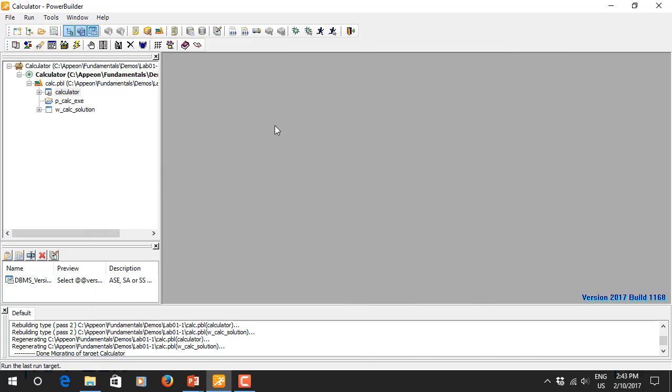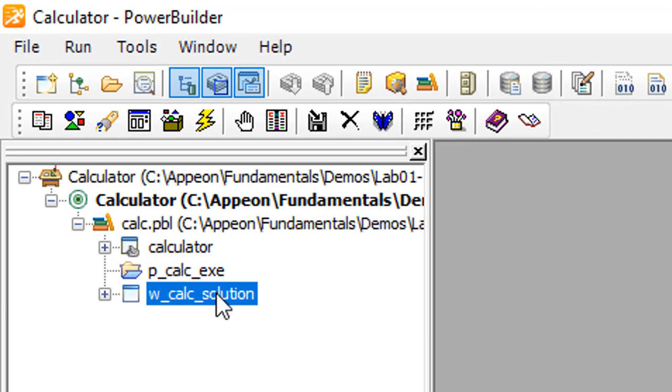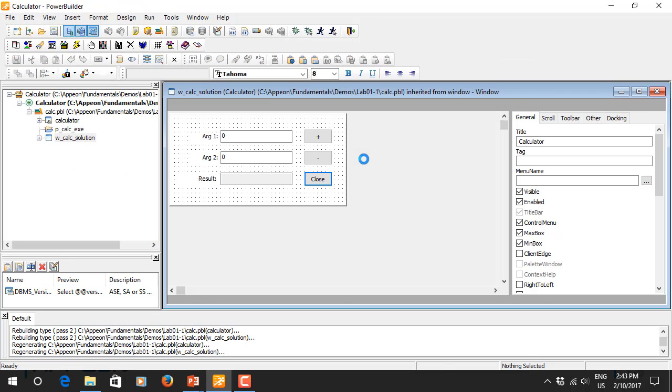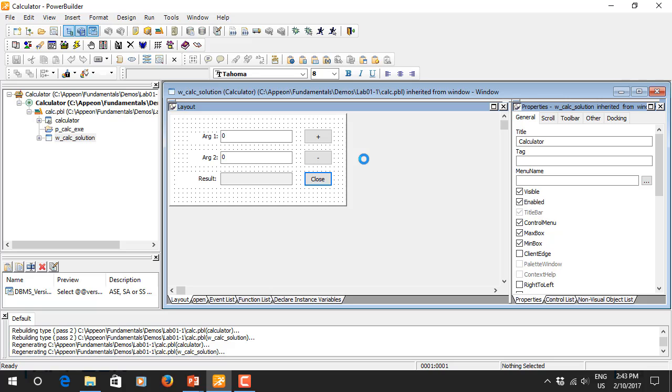So just a few basic fundamentals here. Let's open the window, w_calc_solution, that's being presented to you by double-clicking this in what we call the system tree on the left-hand side. Double-clicking that will open the definition of that window that you see here. And you can see there's some objects on the surface of that window.